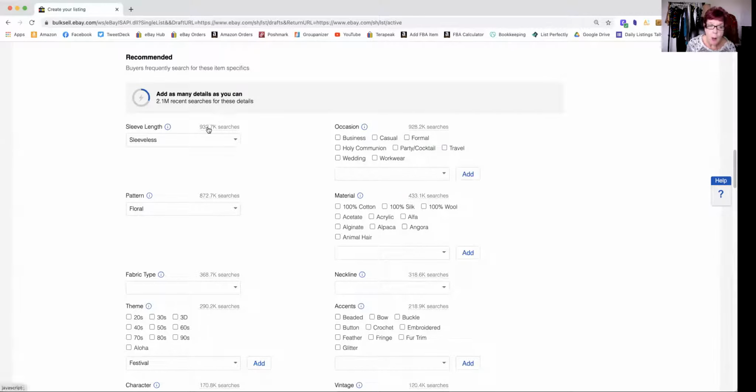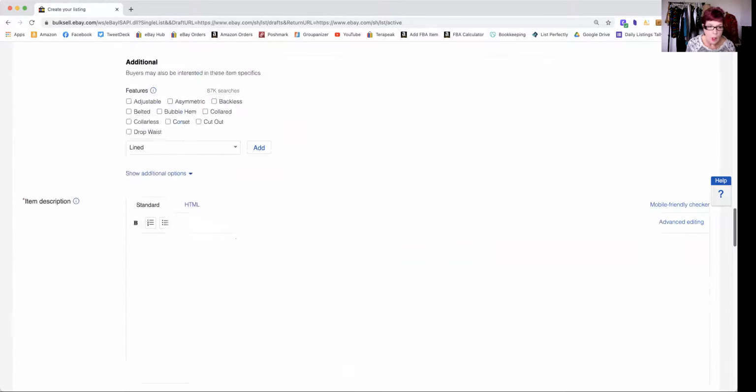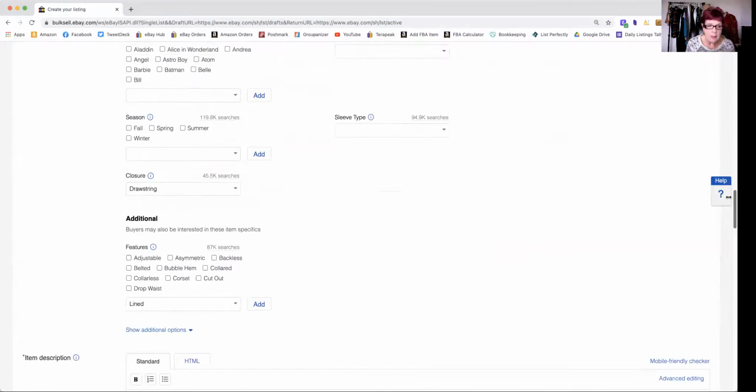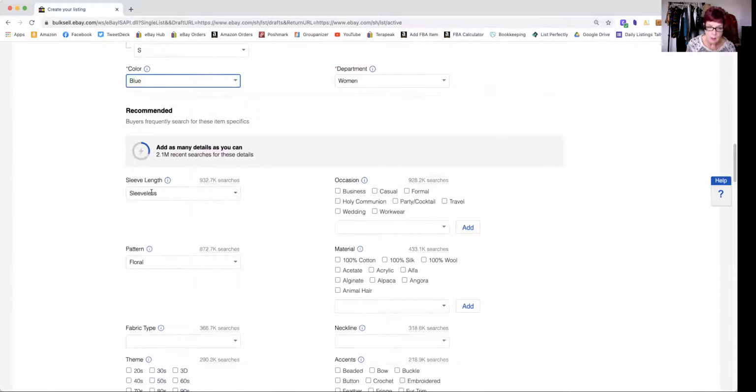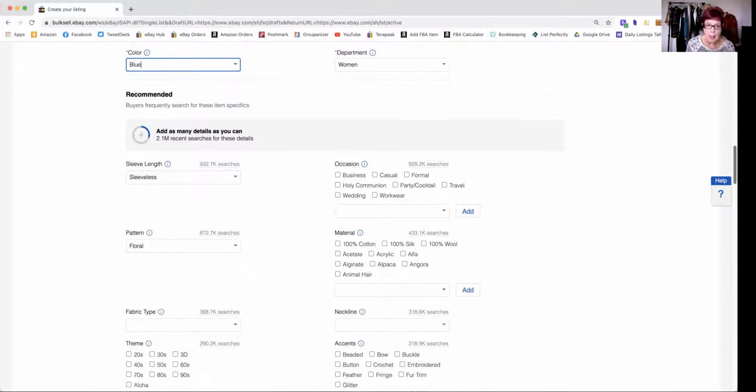It starts with the most filtered categories, basically, and it goes down to the least filtered. So not nearly as many people are going to be searching for closure as are going to be searching for sleeve length, for instance. So try to fill in as many of these big guys as possible. It already filled in sleeveless for me. It already filled in the floral pattern. Pop in the occasion, people apparently really search for that.